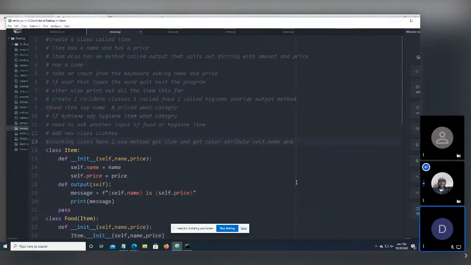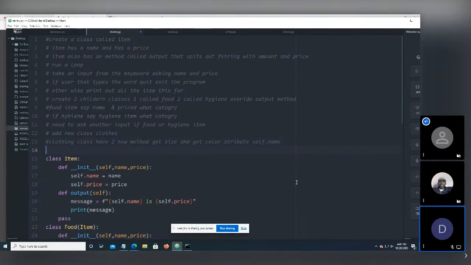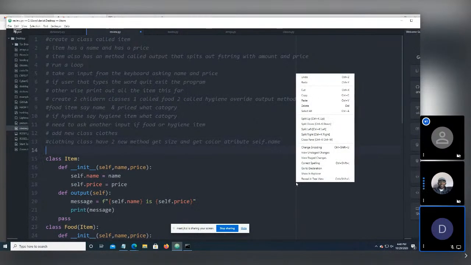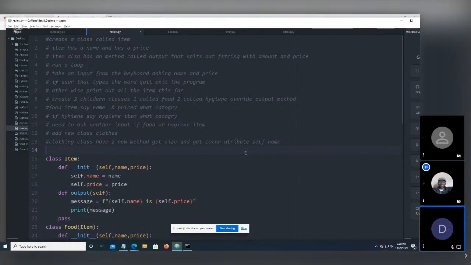Why are you typing self? What? No, I'm trying to take my notes. This is what I'm about to be doing. So clothing, two new methods, get size and get color. That's it. And then I want it to have a custom output method that says what size and color it is, in addition to the price and the name.